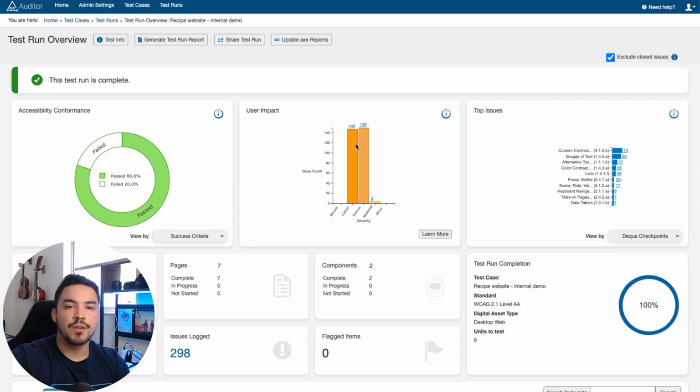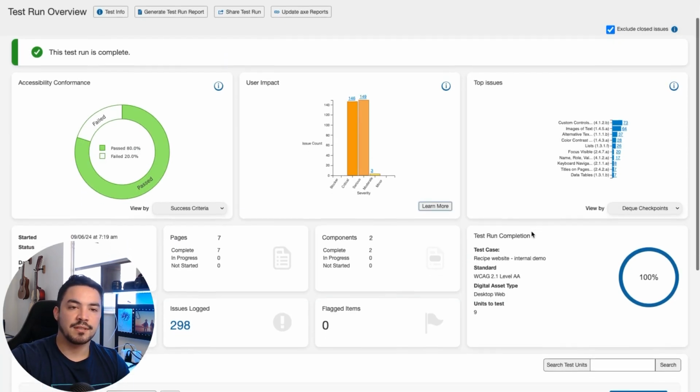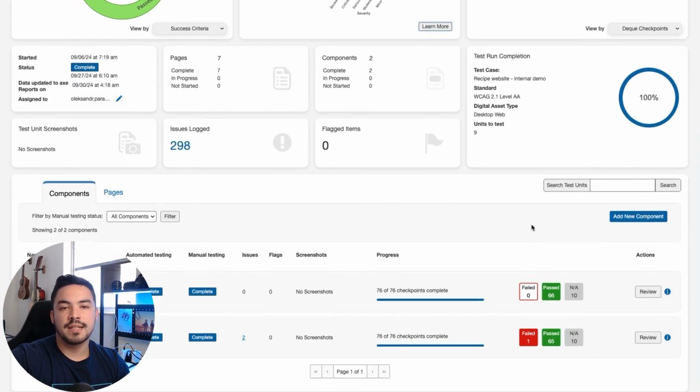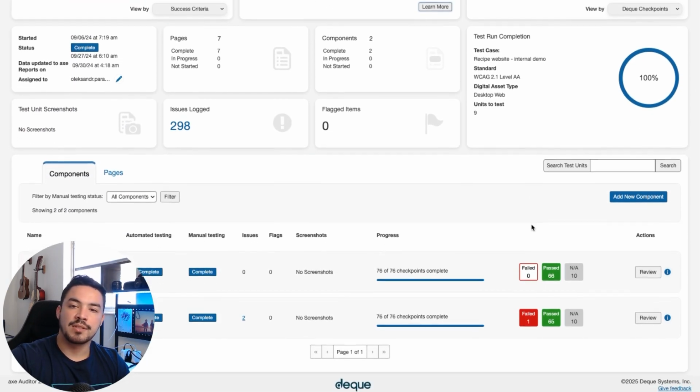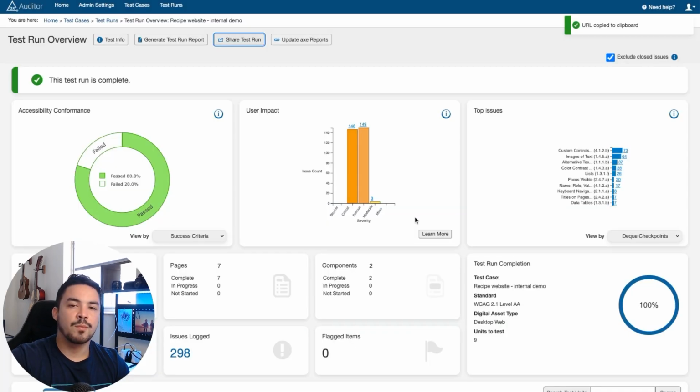You can also view and share the test run summary, which includes a breakdown of issues, their status, and affected components or pages. When testing is complete, export issues as CSV or JSON files and generate an executive report for stakeholders. These reports highlight key findings and help teams prioritize remediation.